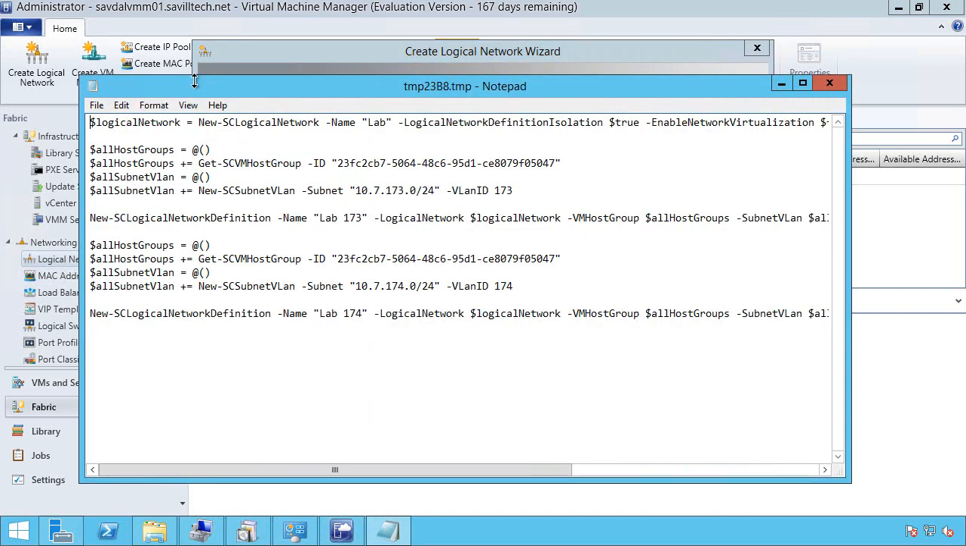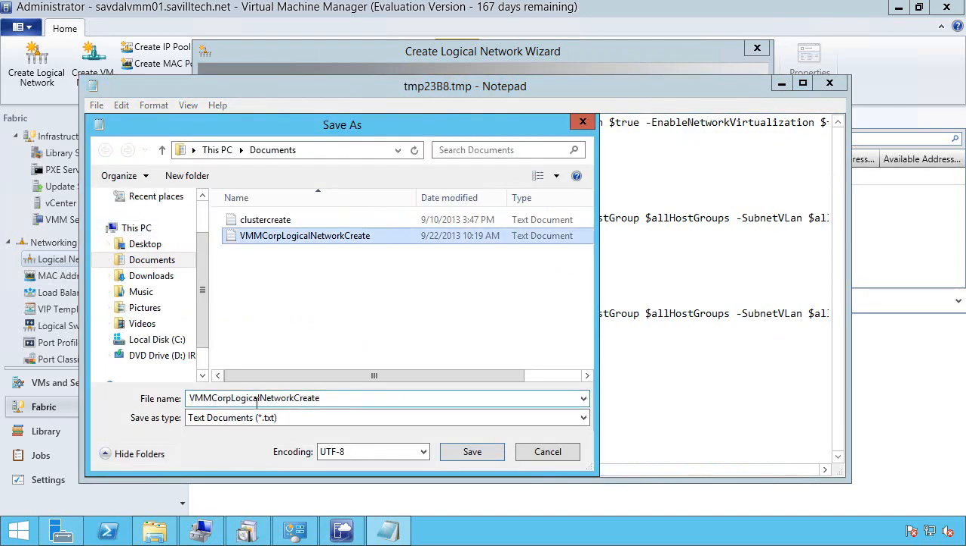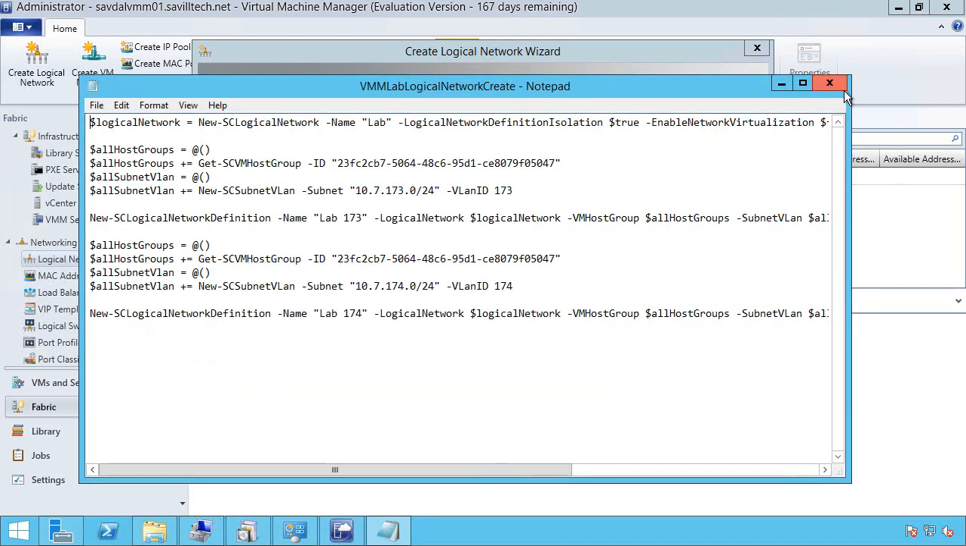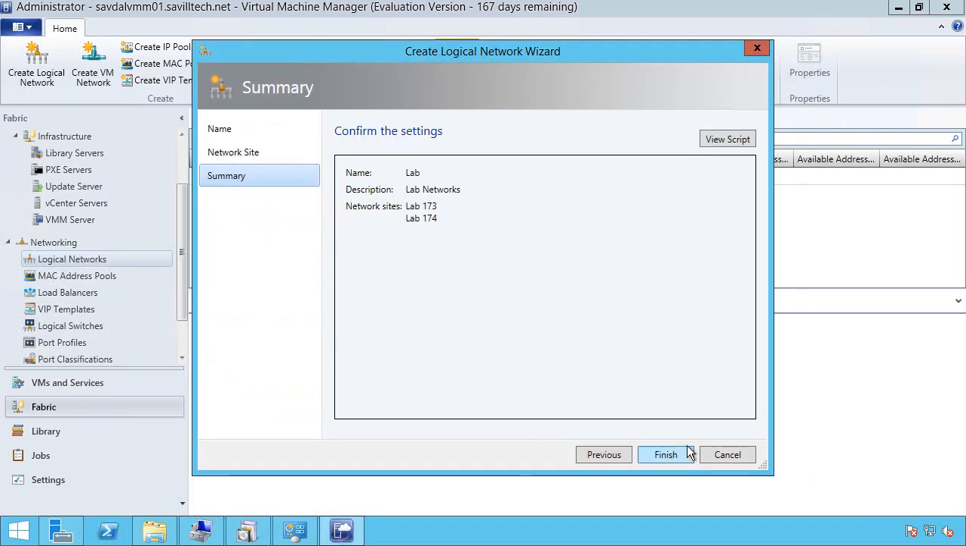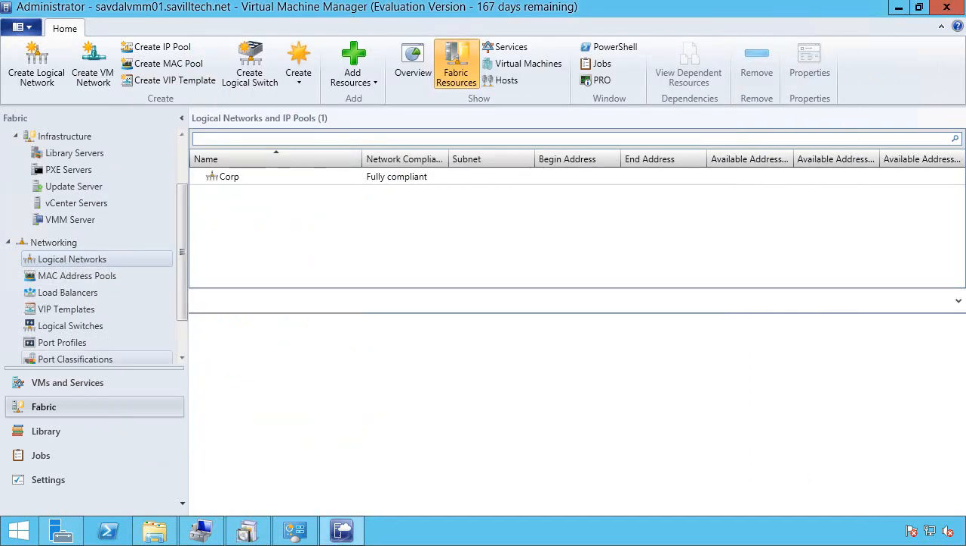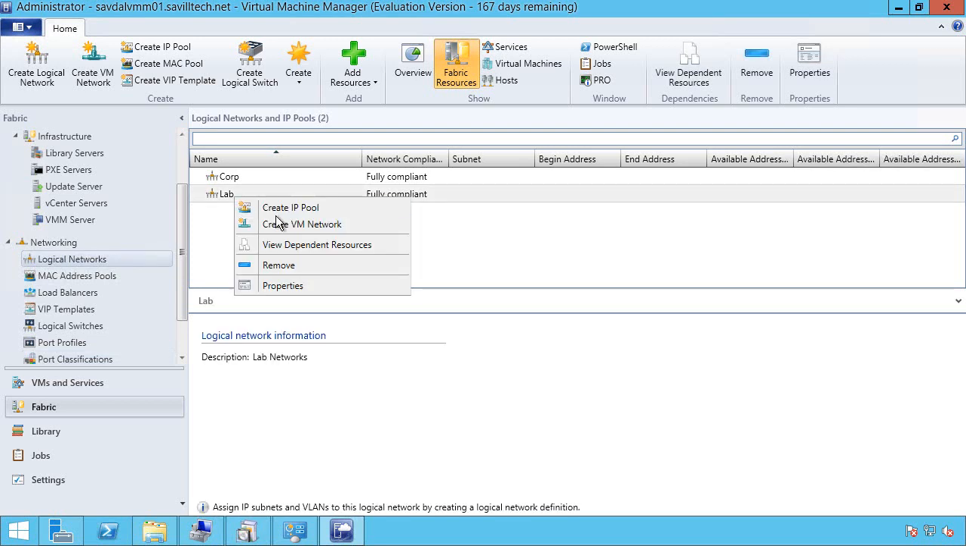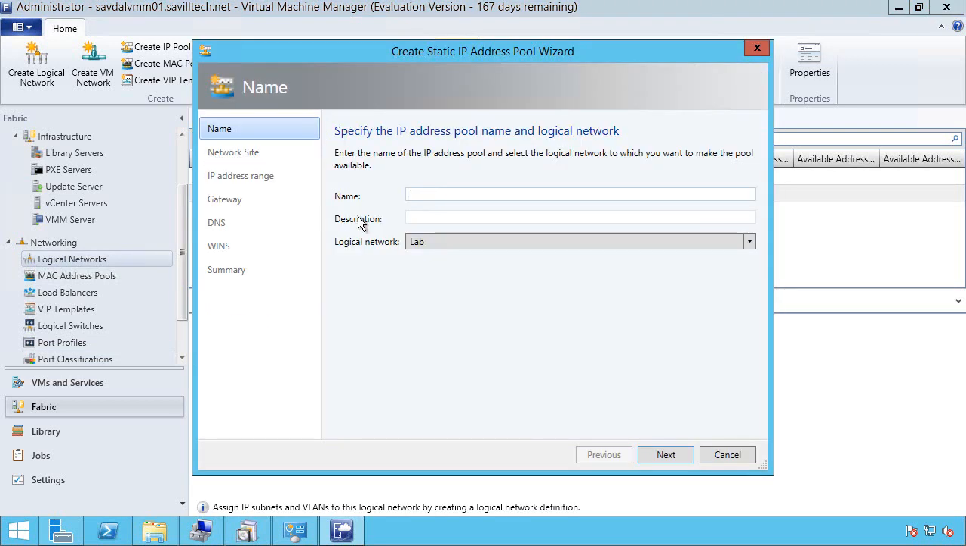Again, I could view my script. I'll save this as VMM lab logical network create. Click finish. Now with this one, because I've entered an IP subnet, I want to create IP pools as well, which are IP addresses available to VMM to allocate to virtual machines when it creates them. So this one I'm going to say create an IP pool.